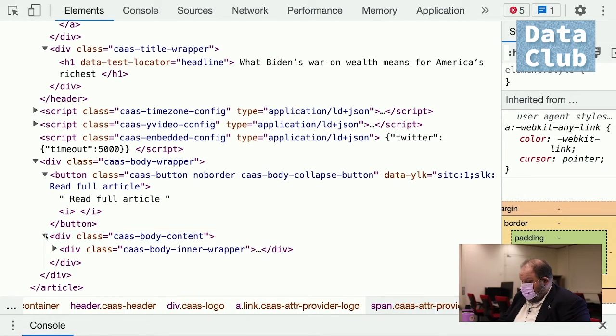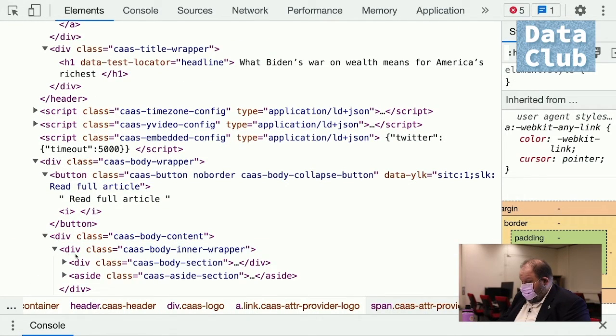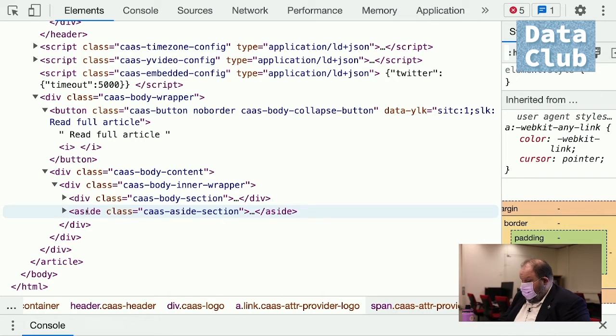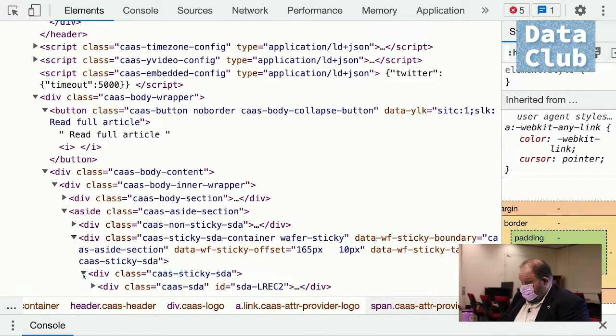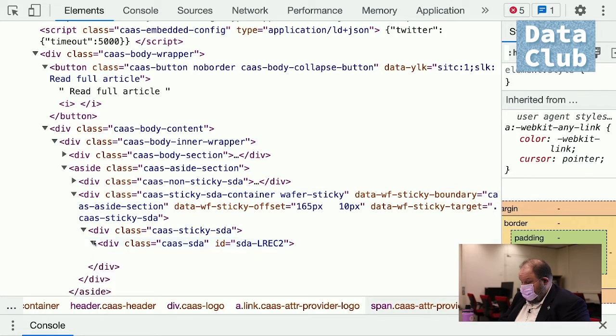So cast body content. What do we have in here? Okay, inner wrapper. So there's an aside. Yet again, good HTML policy, like well-structured semantic HTML. So they have the aside. If I had to guess, in this aside is where the trending information is. A bunch of stuff.